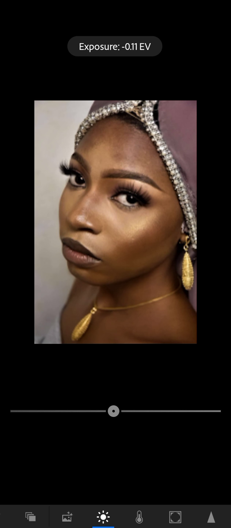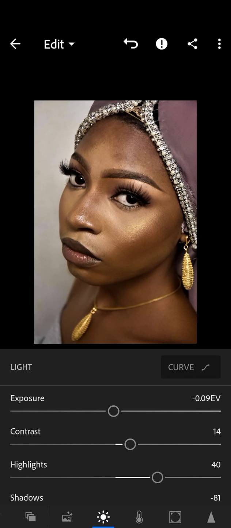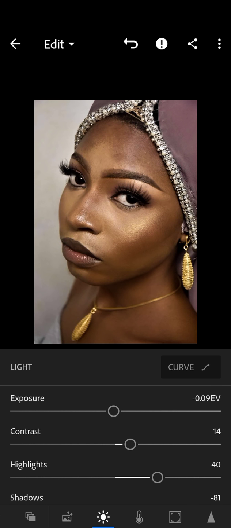So, when you're editing a picture, you must always make it look as natural as possible. As natural as possible. This was on +10. Let's leave it at this. So now for the contrast.